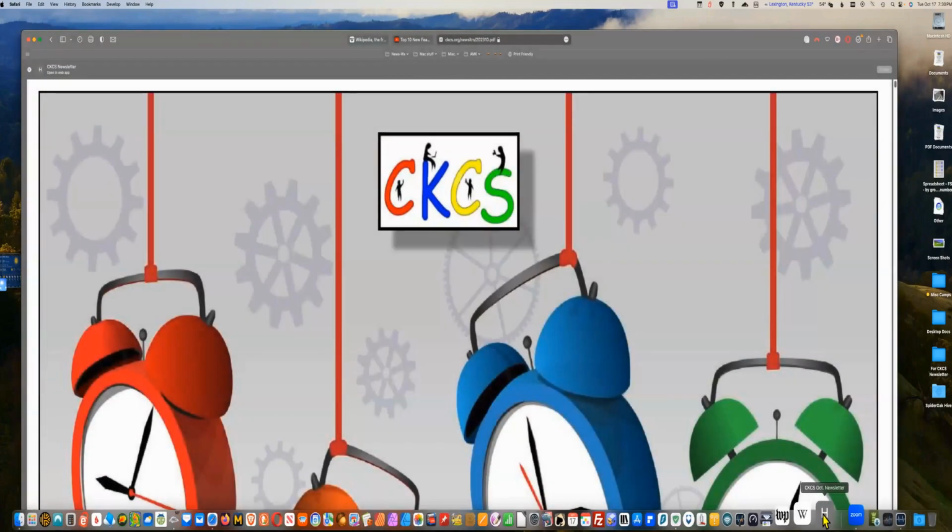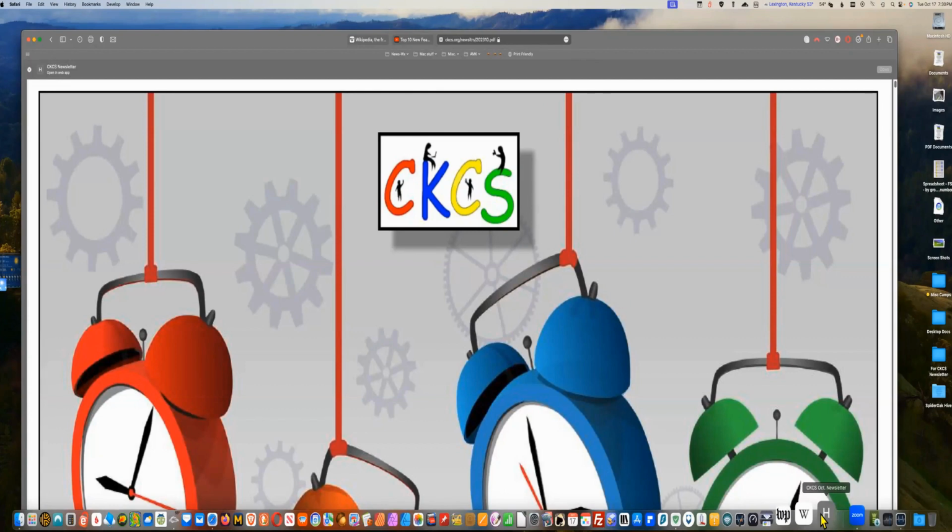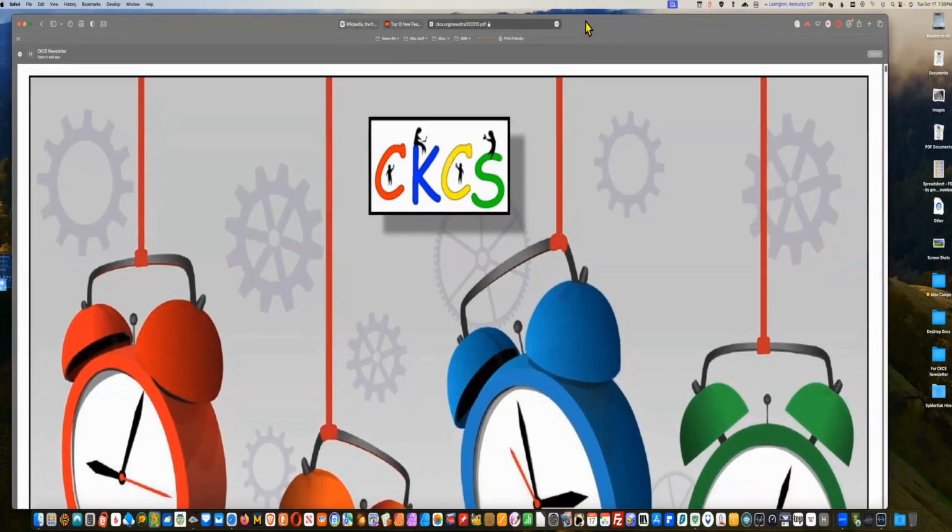And for some reason, it gives the letter H. I don't know why, but that probably will change and give it the CKCS logo after a while. But anyway, you can populate your dock with these things. You know, it's just really cool to be able to do that. There are so many changes.